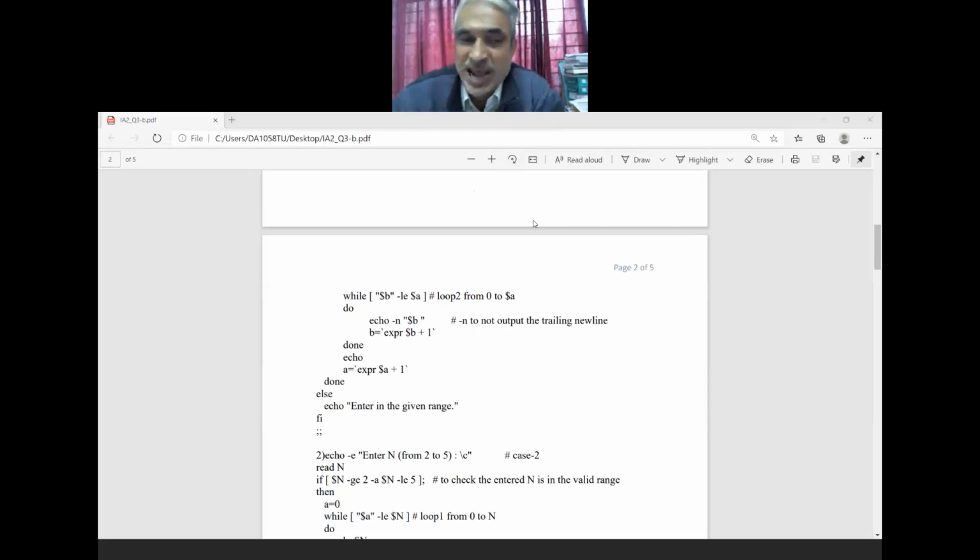"Enter in the given range." What is the range? 2 to 5. That is the problem definition given by your teacher, but I'm an end user of this one. Then by trial and error, they have to do it.